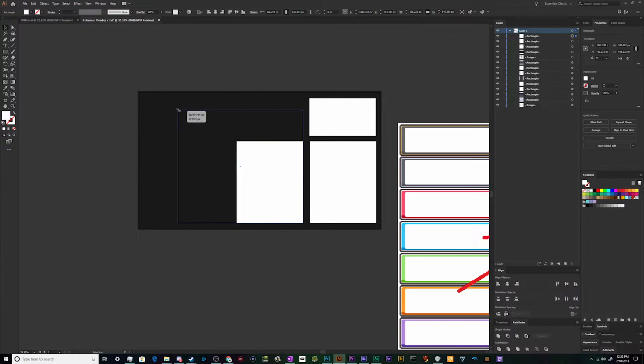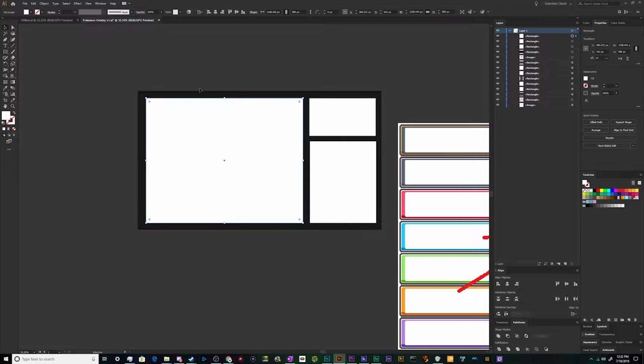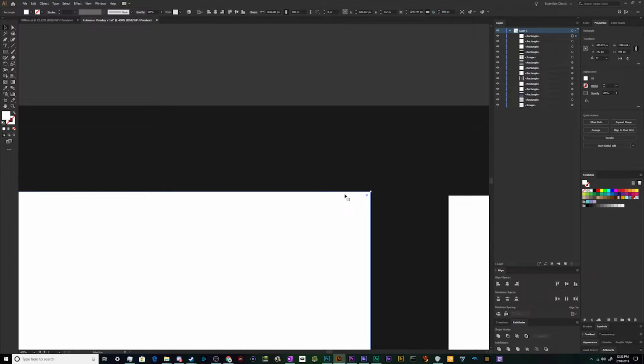So I'm just going to go ahead and bring this up to here. Hopefully it kind of snaps on me. If not, I'll just have to eyeball it a little bit. That's not bad. Just zoom in up here and be like, sproink.